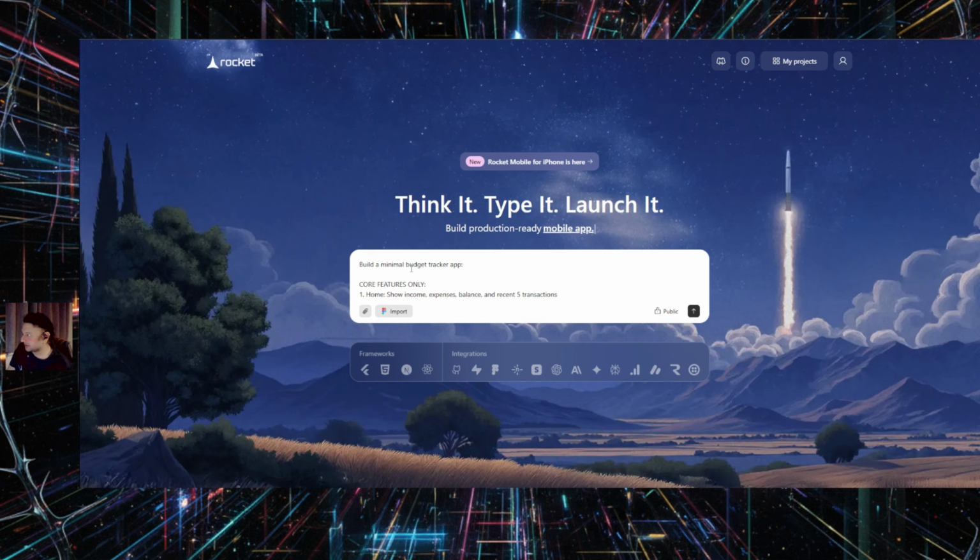So as you can see, this is a build a minimal budget tracker app. Okay, so I will publish this on Android. And in the future I will publish this on iOS as well, so you can go and check the progress, the downloads and everything. Okay, so it will be free to download basically.